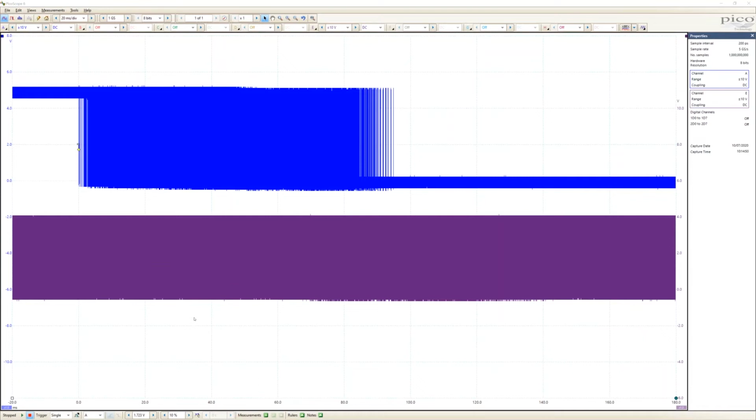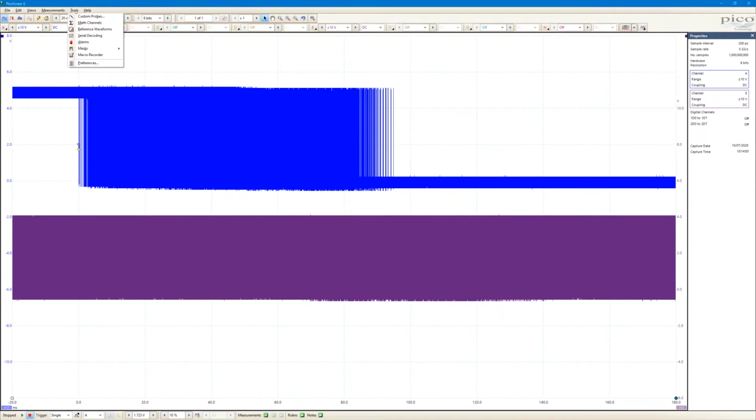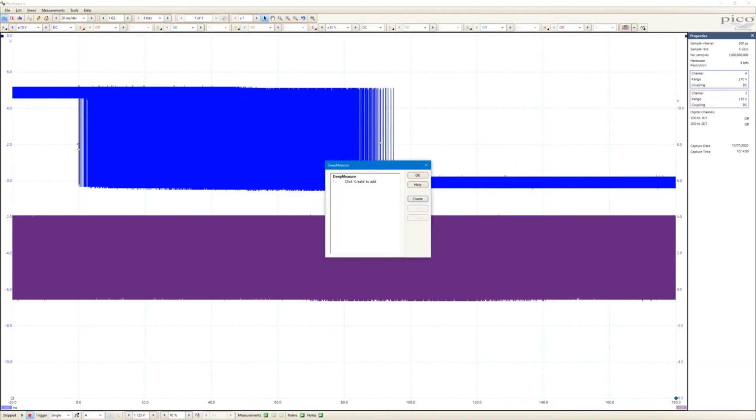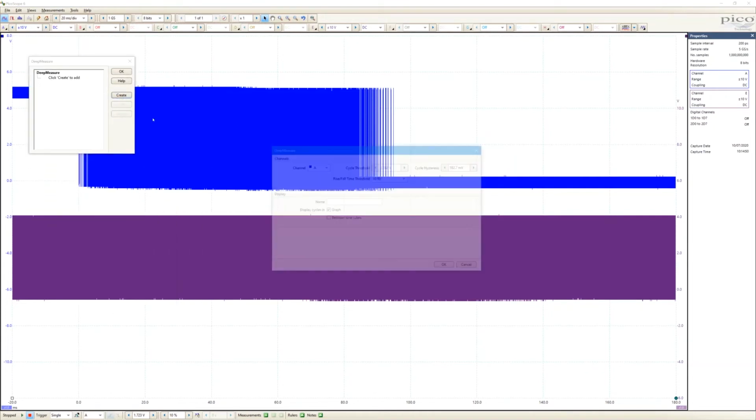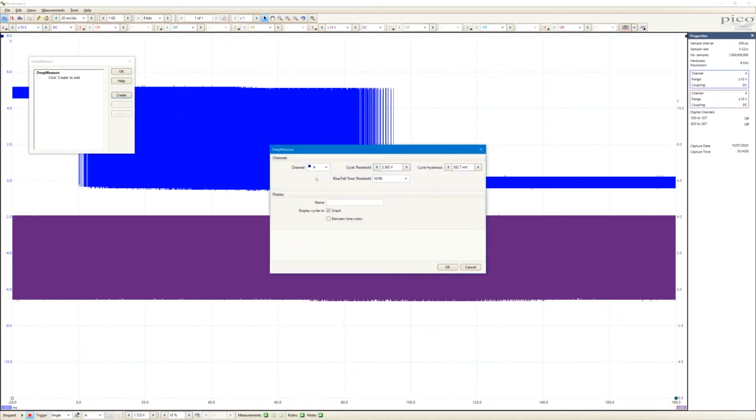Another capability that we have that takes advantage of this deep memory is something called deep measure. So here we are, deep measure here on the display. So I call up deep measure and I get some settings. So create the deep measure. I want to make deep measurements, in this case on channel A. I'm interested in that block of pulses that we looked at previously.